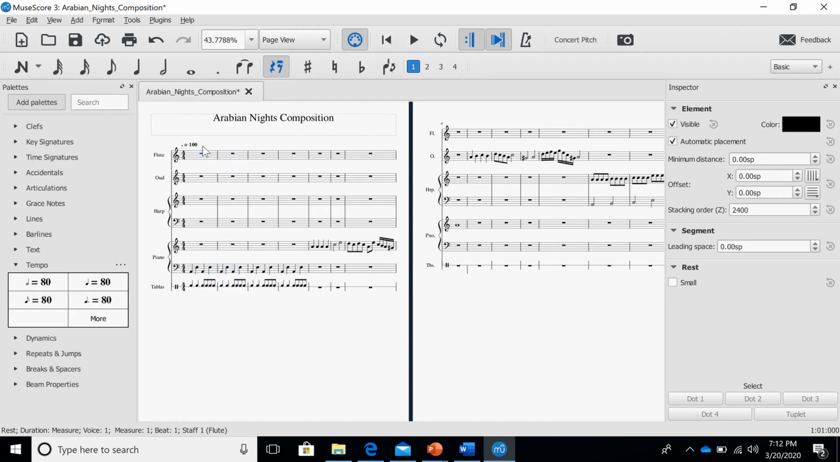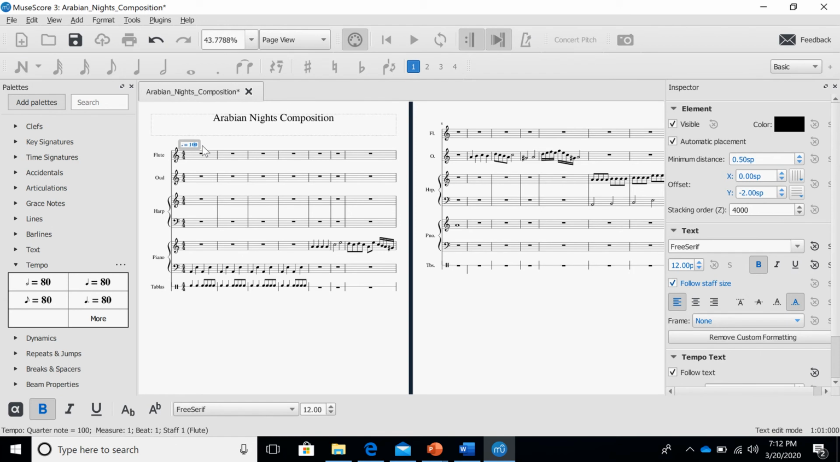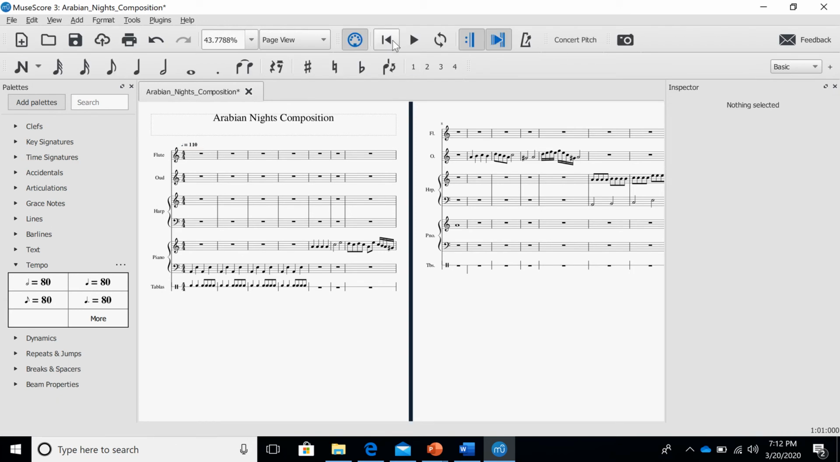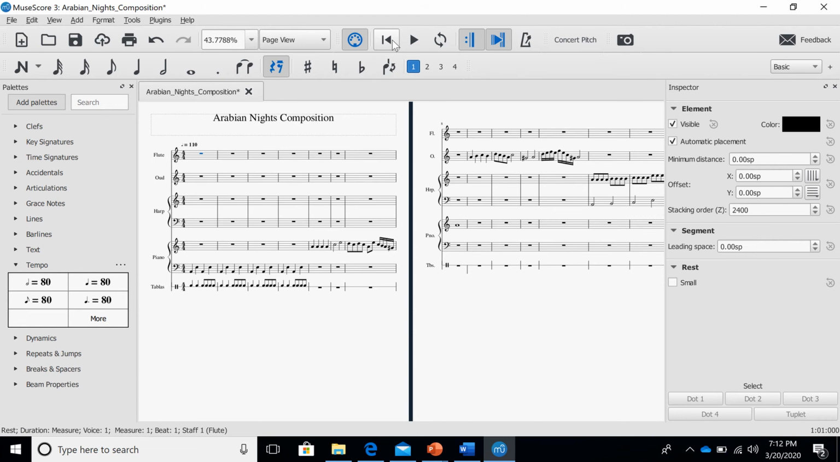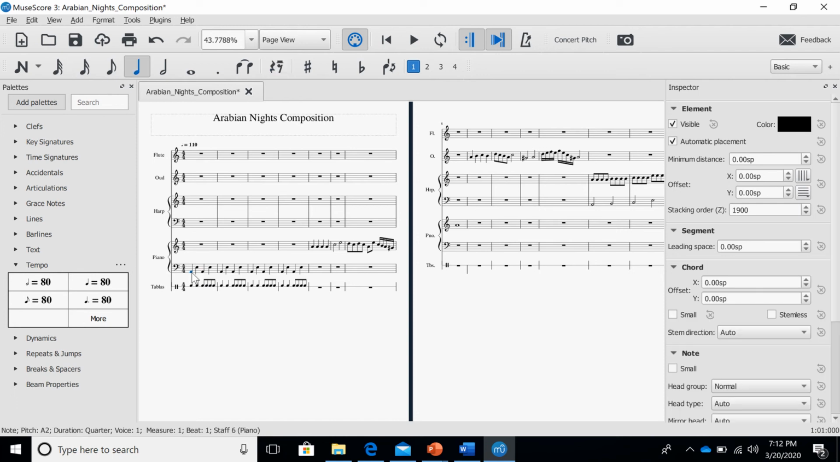Okay, that's not too bad. For my composition, I want it to be a little bit faster, so I'm going to select 110 crotchet beats per minute instead. Let's see if this sounds better. Yeah, that's better. Like that. Now then, the next thing you're going to need to do is dynamics.